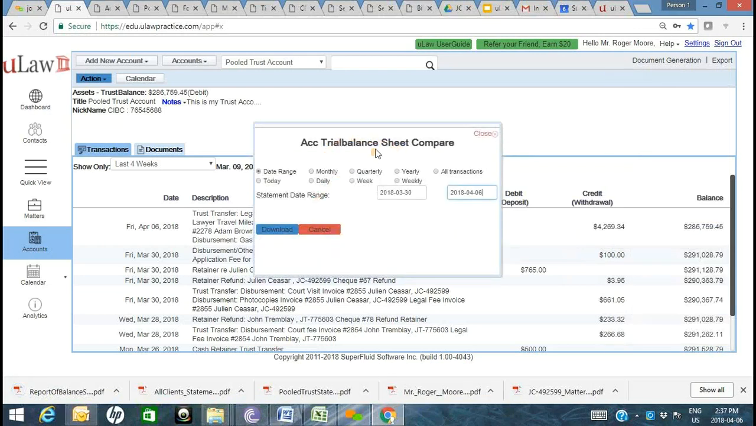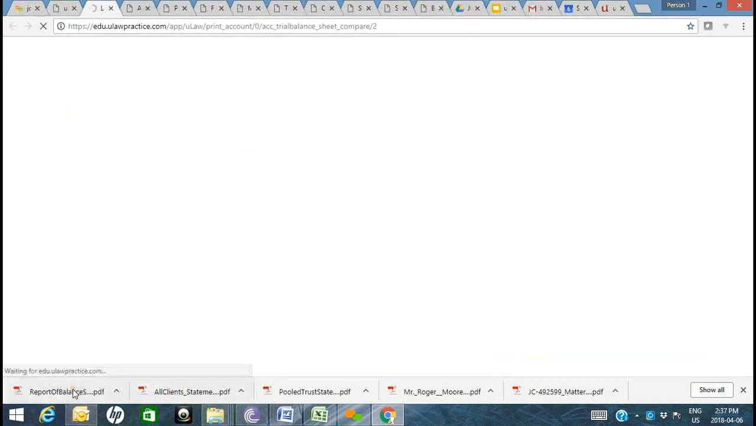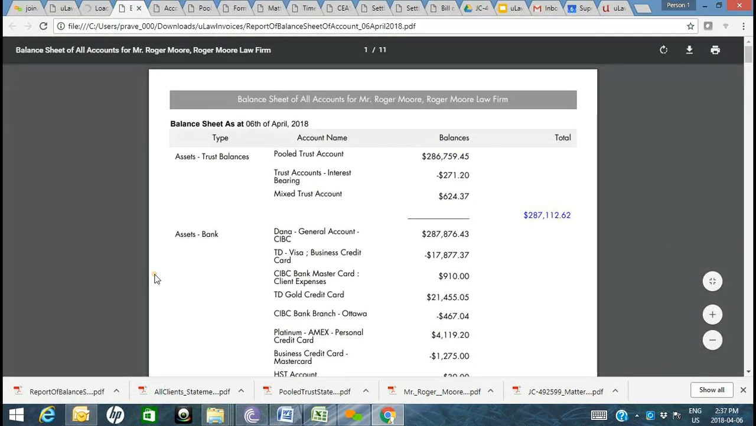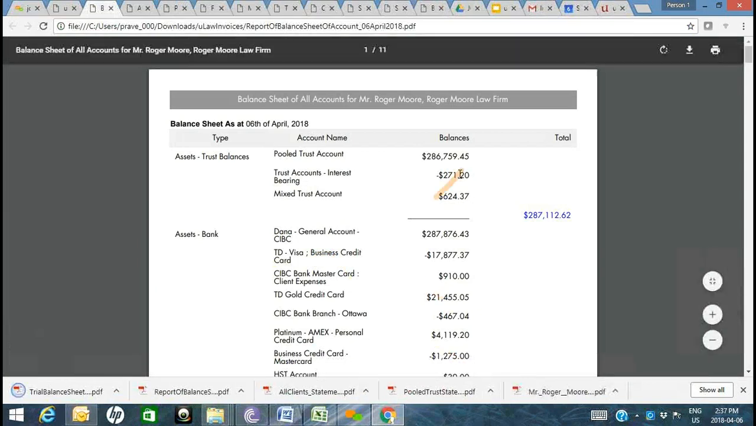And this is a new report called the Account Trial Balance Sheet Compare. You can compare your trial balance between two dates. So you could say, give me the monthly, between the start of the month and the end of the month, and give me a report that gives me a comparison of where my trial balance is compared to the two date ranges. If you see, this is your balance sheet.